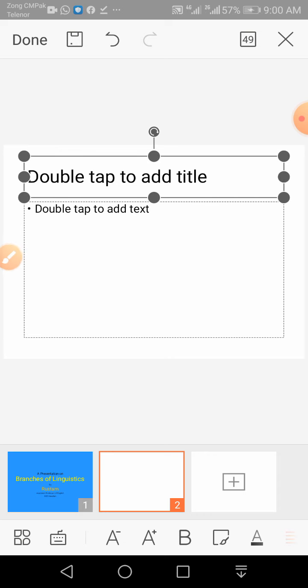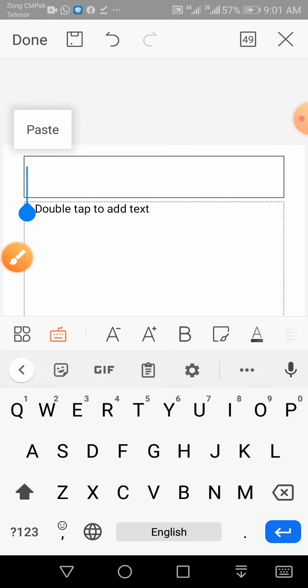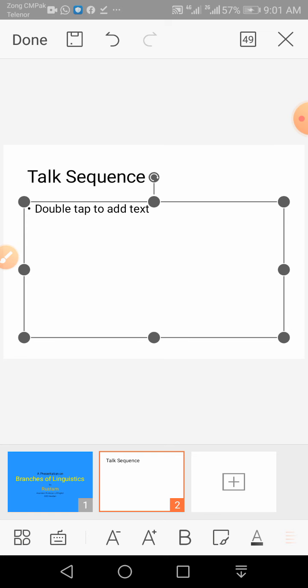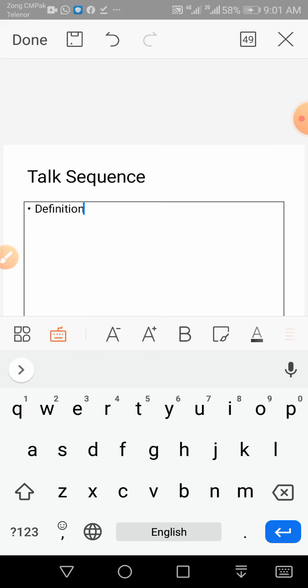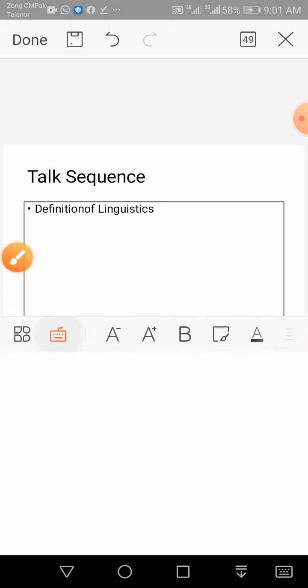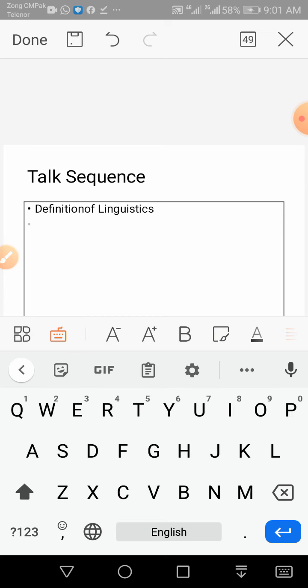Okay, let's say I'm going to click on the keyboard. Here is the keyboard, as you can see. Let's say the talk sequence. Now let's say first of all, definition of linguistics. Second, click on the enter button. The enter button is available on your keyboard. It is a kind of arrow, as you can see, at the bottom right corner, a bluish arrow. This is it, the enter button. Click on the enter button. Let's say definition of linguistics.